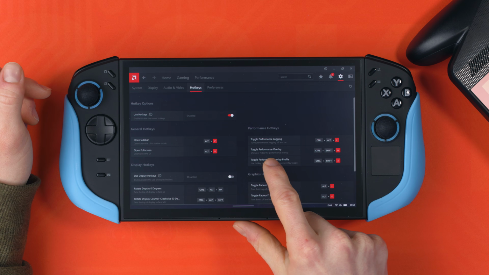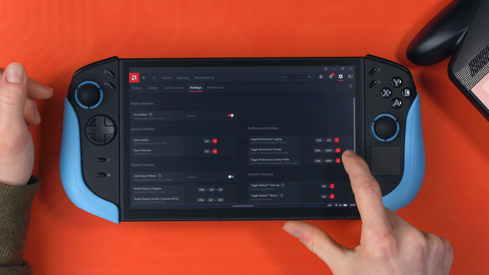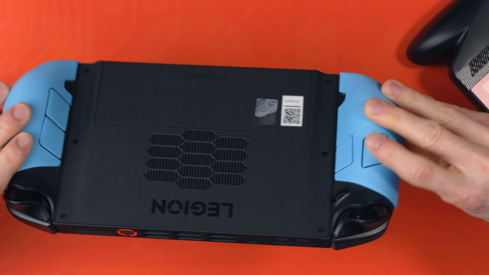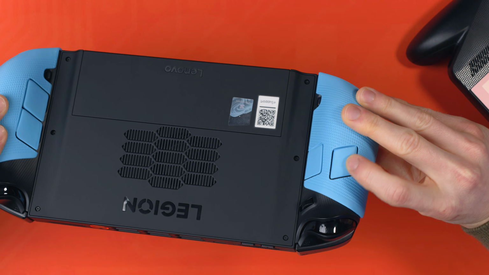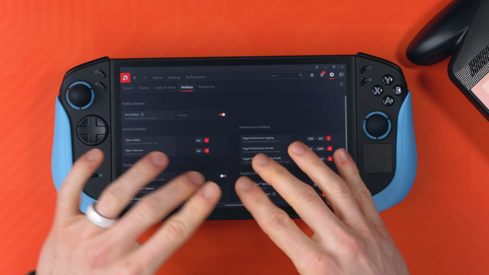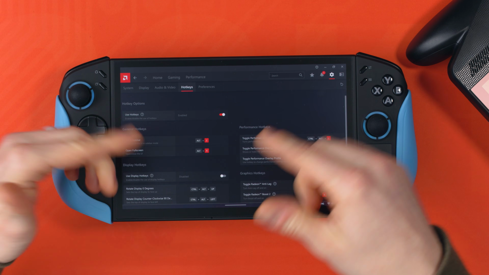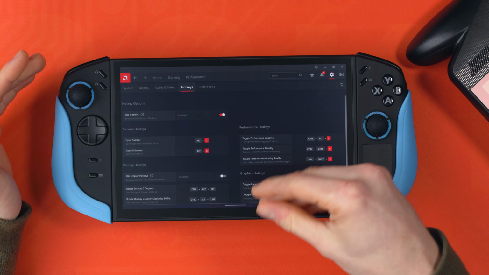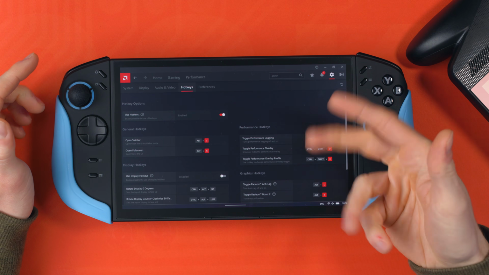So here you've got Toggle Performance Overlay, Control, Shift and O. I've actually got that now bound to this back paddle just here, so that when I'm in the game, I can enable it or disable it. If you don't use this hotkey and you did what I just told you to do earlier, it will just automatically pop up. But I like to toggle it, right?